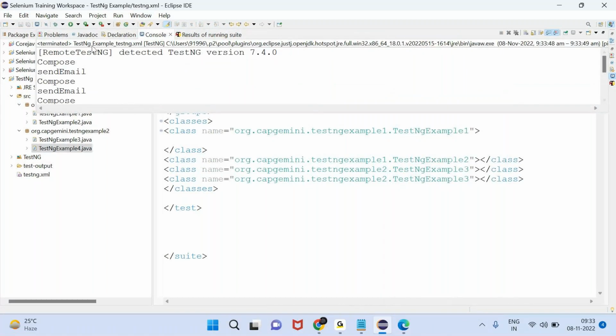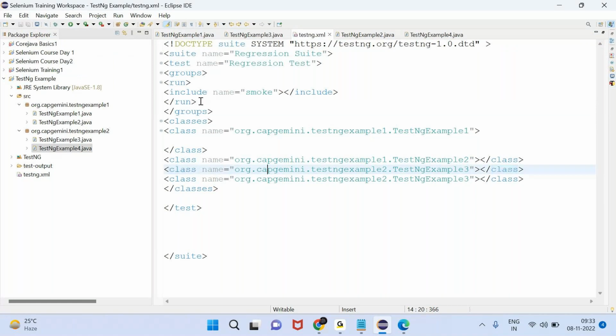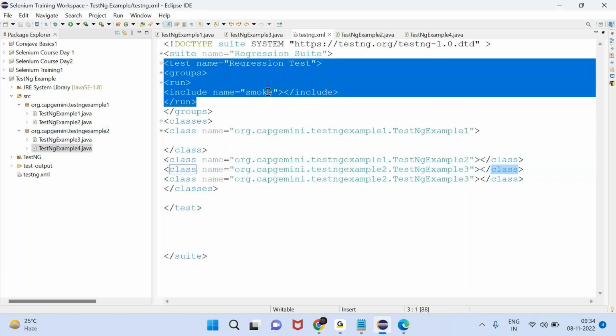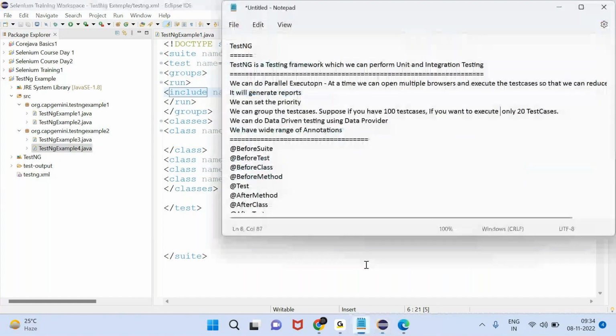Compose mail, send mail. These two we marked as smoke test cases. Based on that, it is going to check each and every test case. If you have 100 packages, if you have 1000 class files, it is going to check each and every class file method, and whichever method is marked as smoke, it will execute. This is the answer, you can say.